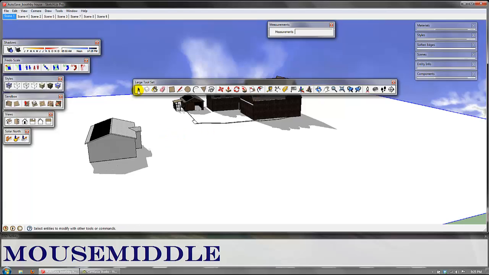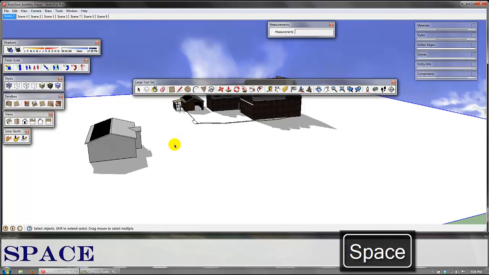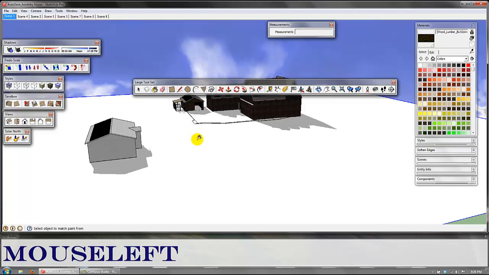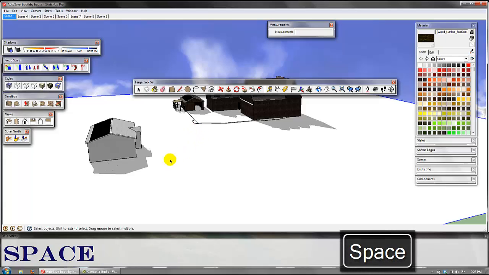So the first thing is the arrow key, the select tool. The keyboard shortcut for that is the space bar. So you hit space, you've got another tool. So I have the paint bucket in hand. If I hit space, now I have the select tool.